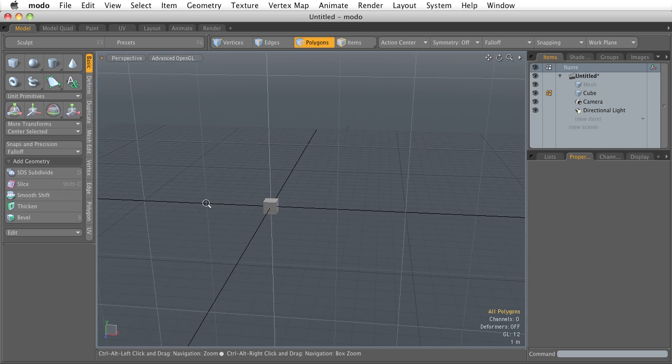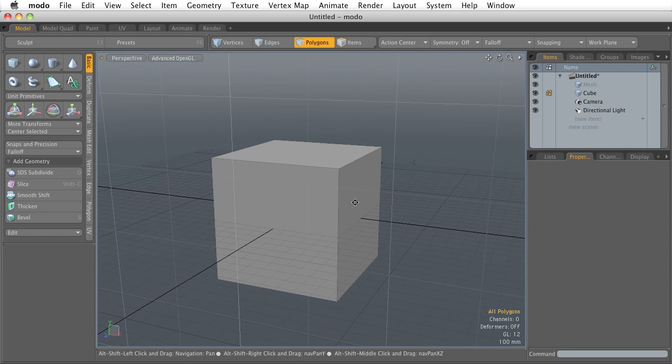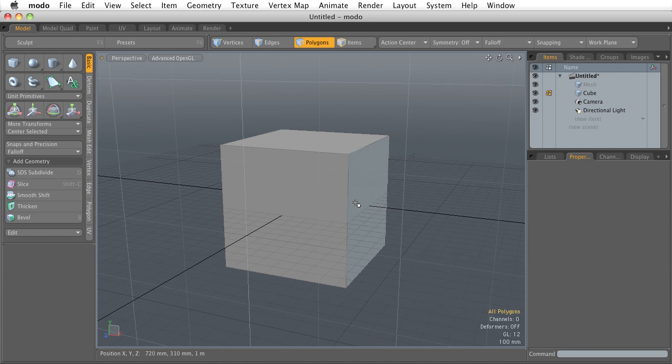Pretty cool. So the origin is a big part of working inside of Modo. Get used to working 100% at the center of the scene as much as you can. There are some added modeling benefits. We can use symmetry. We can use certain action centers that will orient and rotate our tool handles around the origin of our scene. So it's a good idea to get used to working around the center of our three-dimensional universe known as the origin.